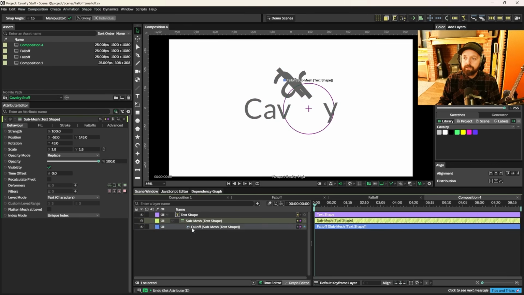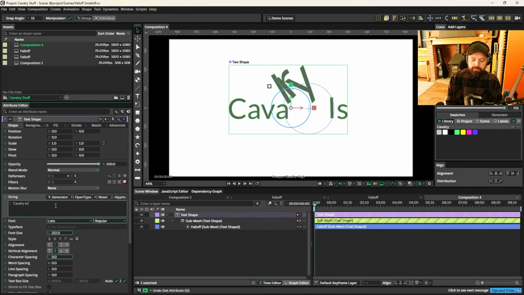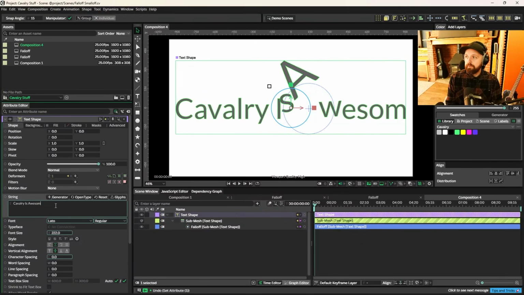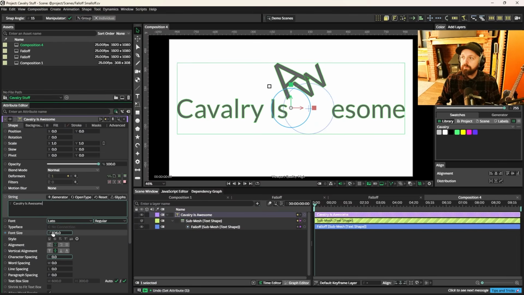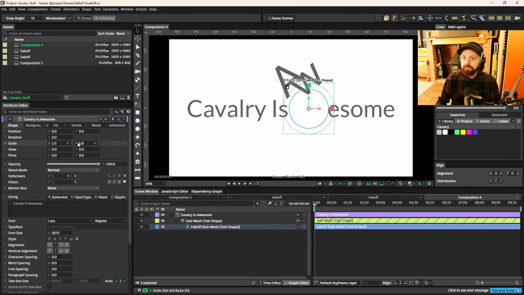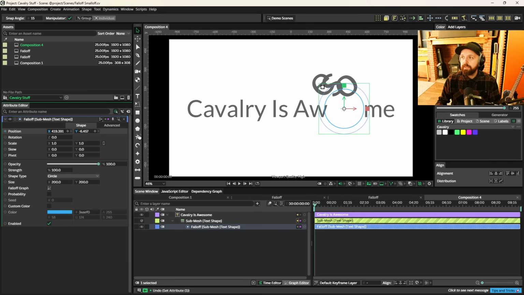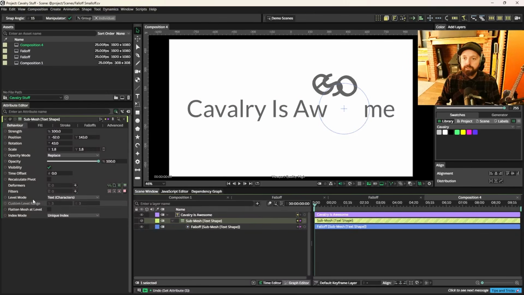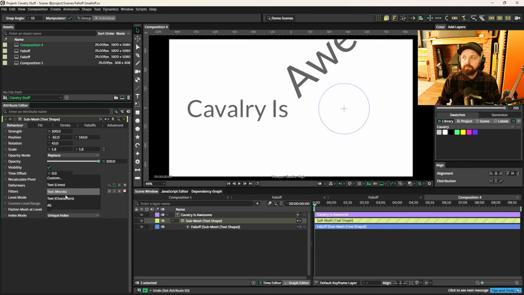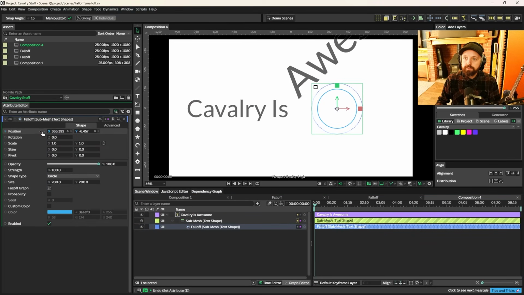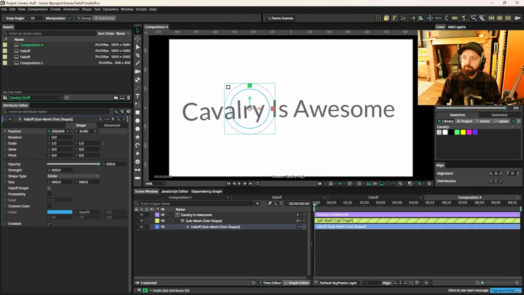So I guess if I was to go back to the text shape and I'll just type Cavalry is awesome, mind my spelling, we'll just lower the size of that. What we can do is animate this on a per word basis. So open the submesh, go to level mode, and we'll change this to word. And when you move the Falloff now, this will animate per word.